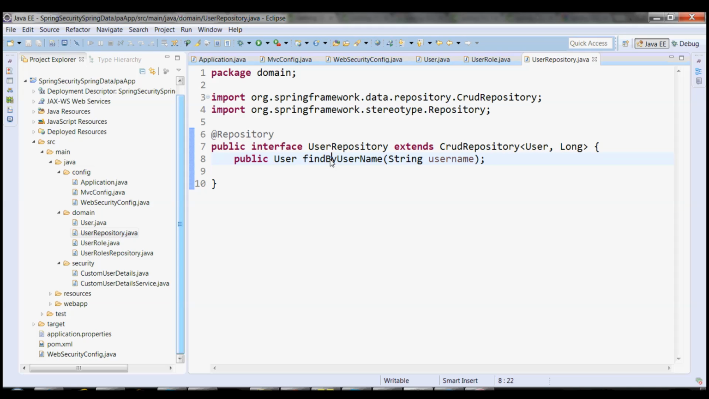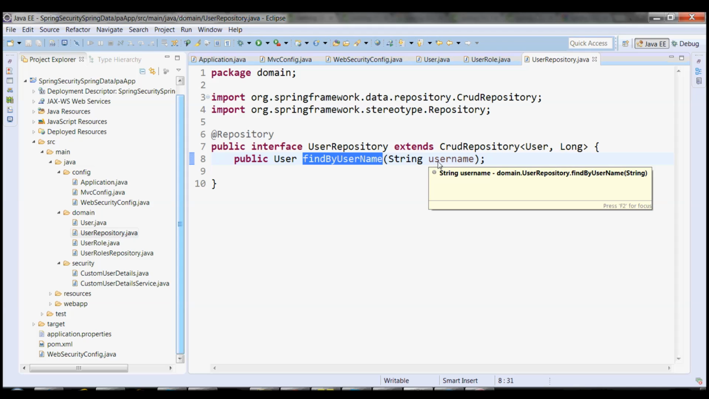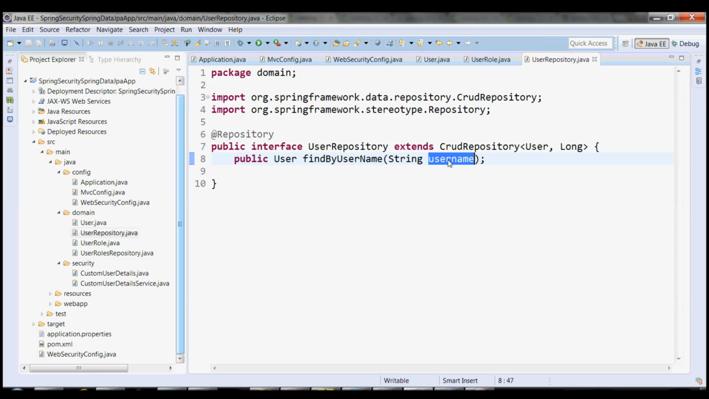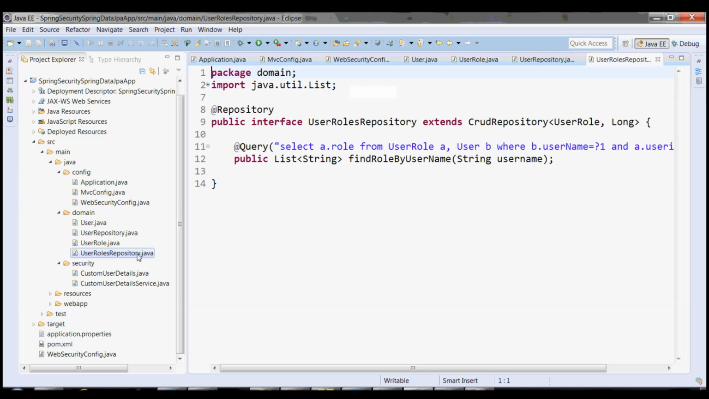In the case of user repository, we have defined findByUsername method, which takes username as a parameter and returns all the matching rows based on the username parameter. You don't even have to write an implementation of this method, but just with this definition, Spring Data JPA creates an implementation on the fly when you run this application.